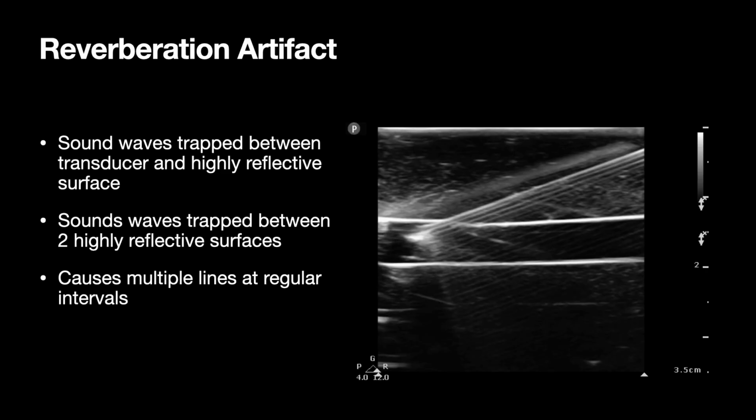The second artifact we want to talk about is called Reverberation Artifact. This happens when sound is trapped between the transducer and a highly reflective surface, or between two highly reflective surfaces. And so the air reverberates between those surfaces and occasionally gets out and is picked up by the transducer. And so what you'll have is multiple linear lines at regular intervals relative to what's being reflected.